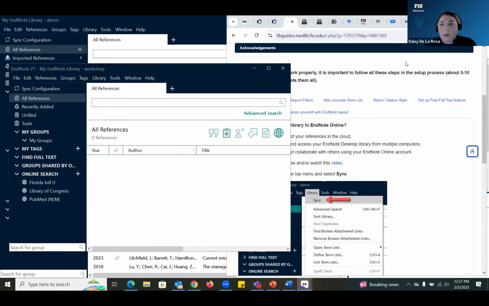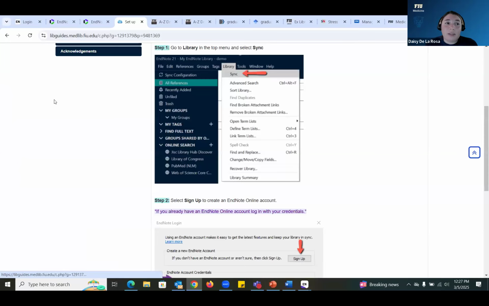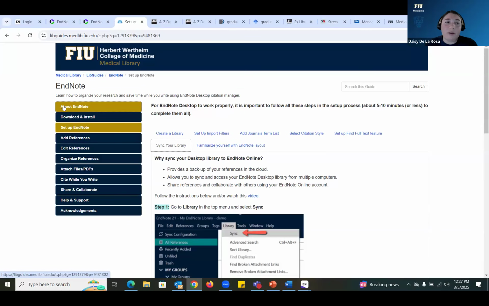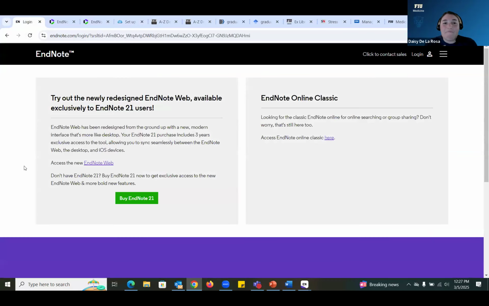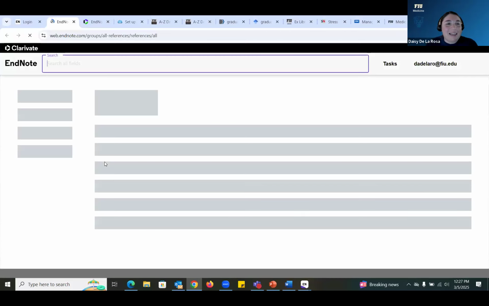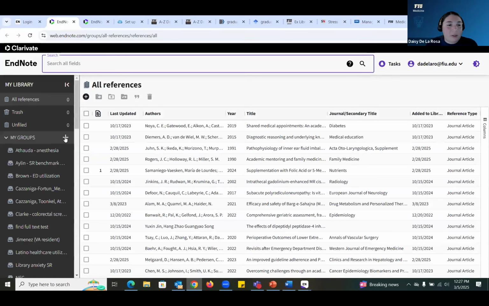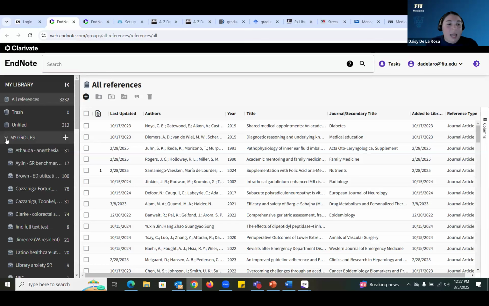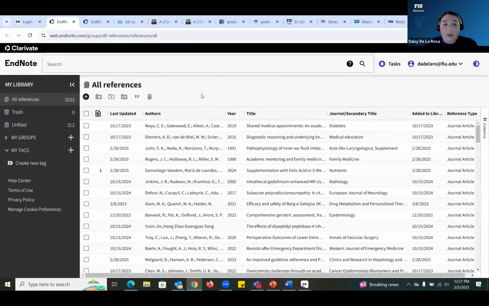Now that I'm speaking about EndNote Online, I do want to mention something Ramses said. After EndNote 21 came out, EndNote had two different EndNote Online interfaces. They have the EndNote 21, and then they have the Classic. The 21 is going to look like this. I just closed it accidentally. But it's going to look like this, and it looks very similar to the EndNote 21 desktop version.